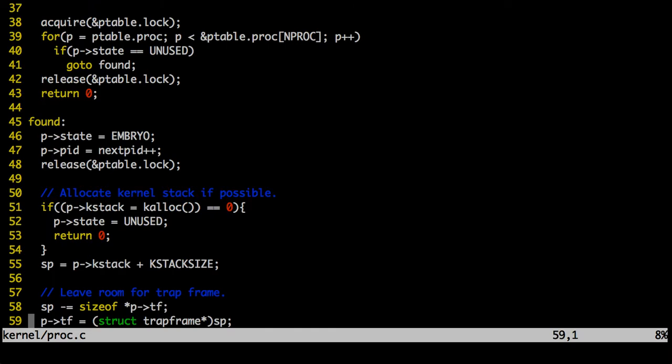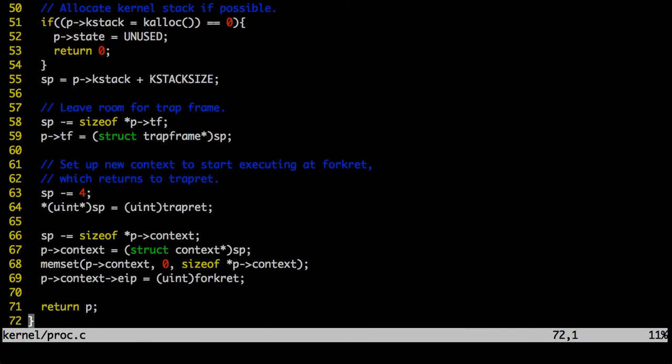So it's setting the state as an embryo, and it's getting the ID as the next PID. This is totally fine. All your threads can have different PIDs. It's allocating the kernel stack. All right, let's see if people actually understood this. So should a thread have its own kernel stack or not?